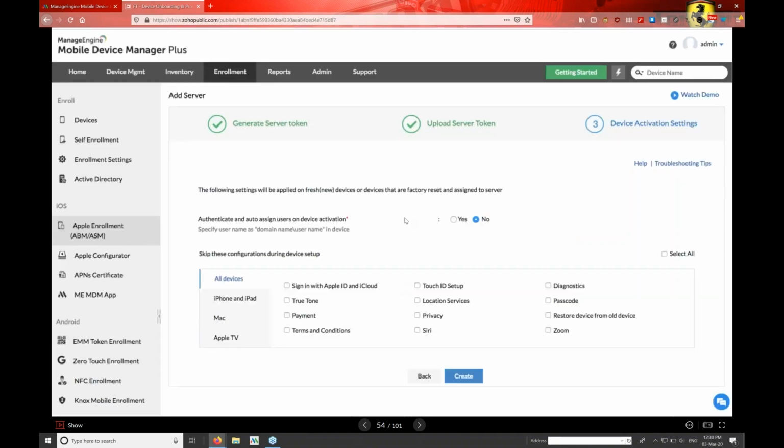Now, the first issue that we saw with enrolling devices with the existing enrollment is that you complete the initial setup steps manually to even have the enrollment done. So how does automated enrollment help you avoid all of this? The answer lies here. Skip these configurations during device setup.